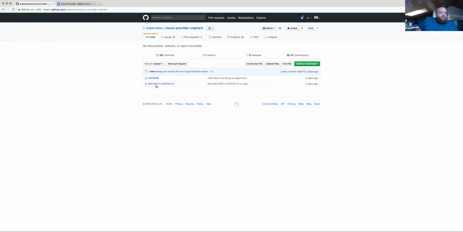Okay, so currently we have our repo created. So we have Cloud Provider vSphere. We have created a security context file as Jess Frizzell opened a PR to many of the repos under the Kubernetes org to ask us to provide a GitHub username of people that should be the point of contact for security issues in the code.